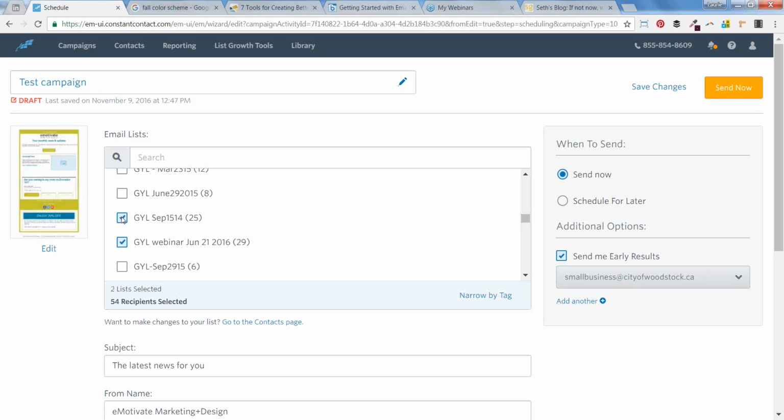Keep in mind that if you have a contact that's on more than one list and you select more than one list at a time to send to that contact is on, they will not receive that email more than once. Constant Contact vets out any duplicates from the aggregated list of all the lists that you want to send to, and they only send to each email address once. So no worries about duplicate emails there.